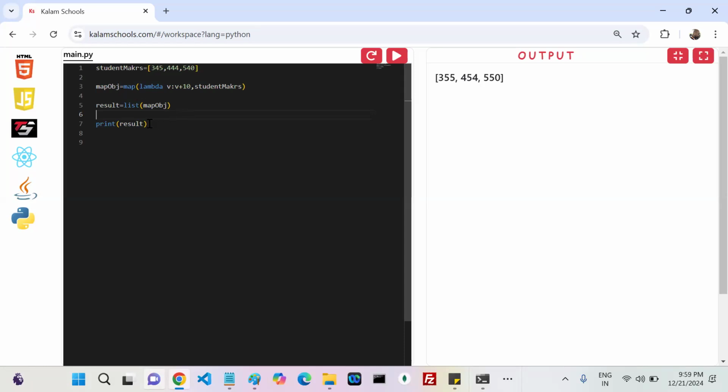Yeah, obviously. Why? Because if you do not convert, for example, print the map object, it is like a normal Python object you are getting. But you are not expecting the Python object, right? You are expecting something else. Your output is what? List, right? So that you convert into list.